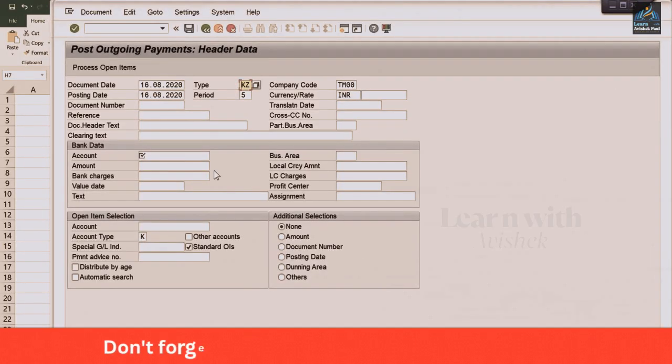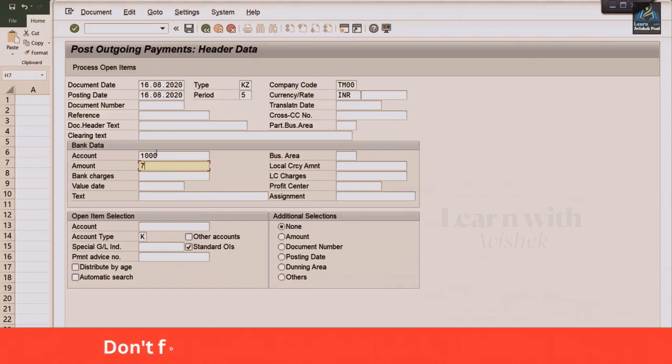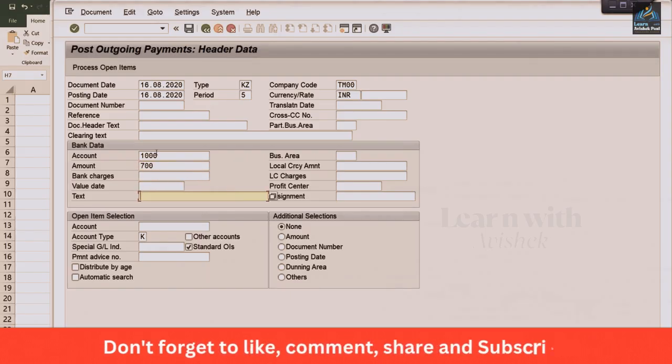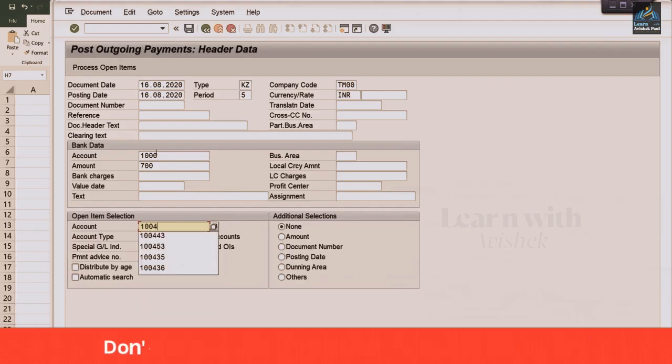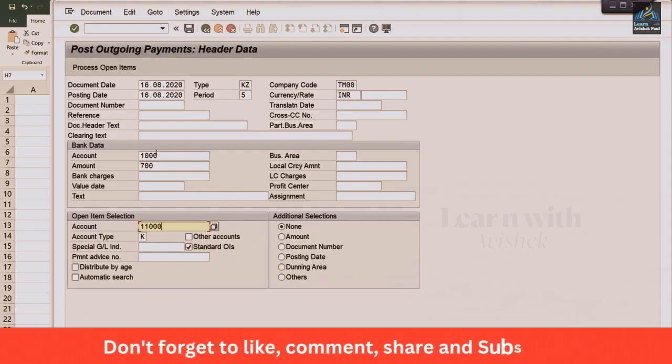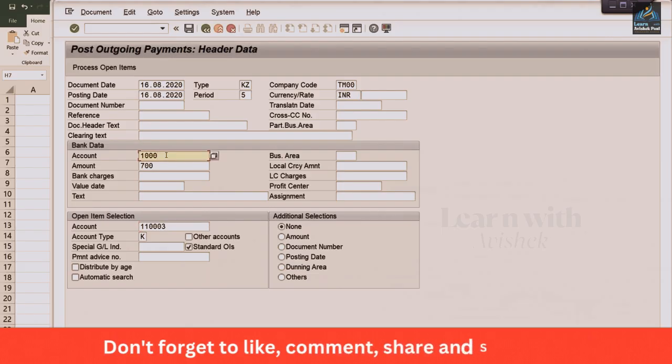So now I have changed the number, and here account. How much amount is going to be posted, guys? 700. Okay. And what is the vendor number? So vendor number is like 110003. And if you press enter, look at here, this is account. Account means what, guys? Account means your GL account. So payment is going to be posted.